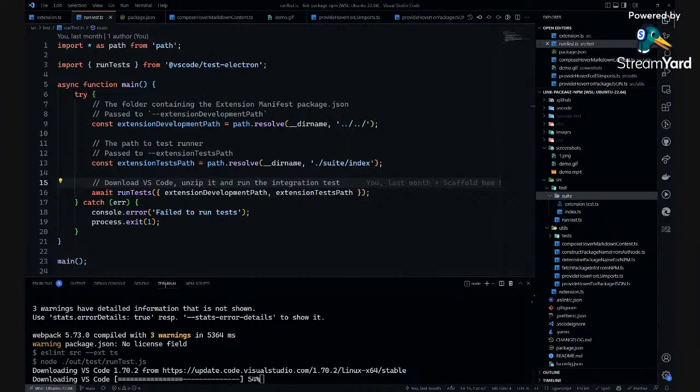I want to be able to set up GitHub actions for the tests so that they run automatically on each commit. So without further ado, let's get started.